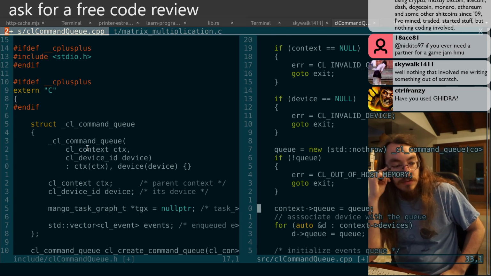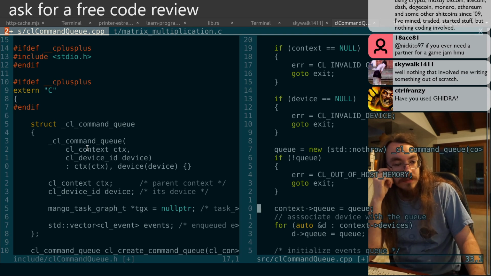Have I used Ghidra? No. I thought I knew what it was, but I forgot.